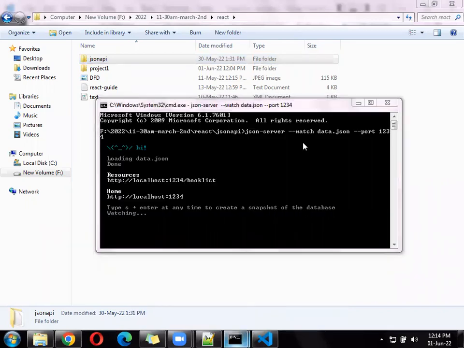json-server space --watch space data.json space --port space 1234, enter.